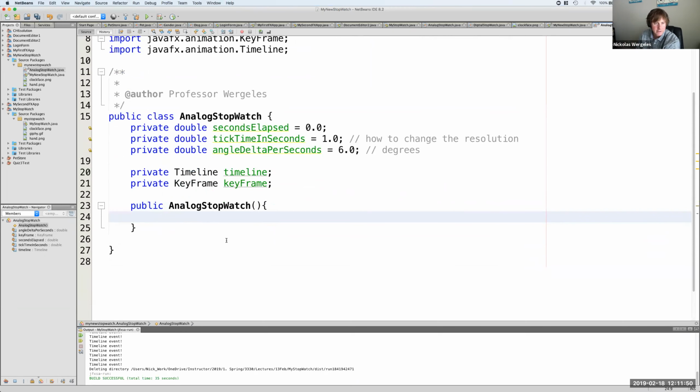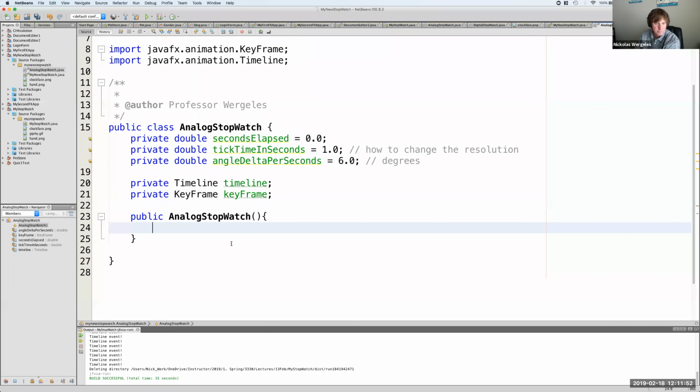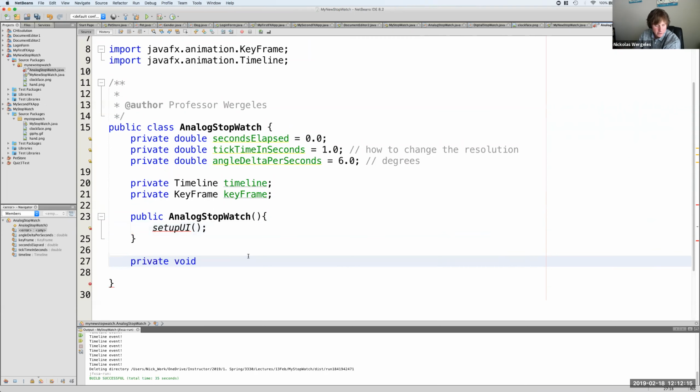And when I create an instance of this analog stopwatch, the first thing I'm going to do is set up the UI. Okay, that's what the constructor is used for. It's used for initializing variables. In a JavaFX program, it's used to set up the UI. You're going to see I have an error there because I need to create that method. So I'm going to make a private method that doesn't return anything. It's going to set up our UI.